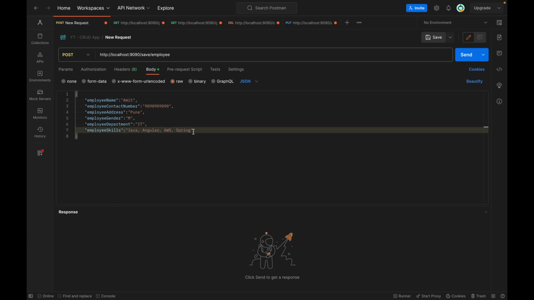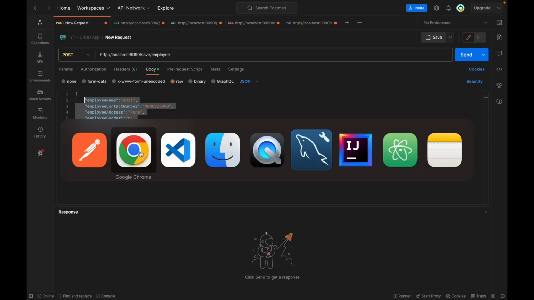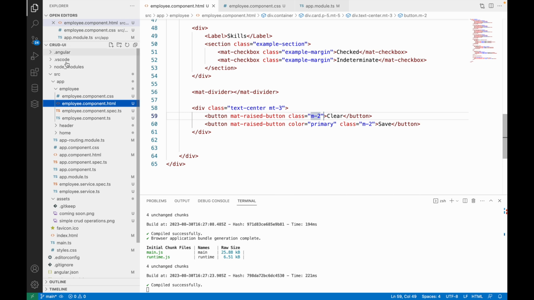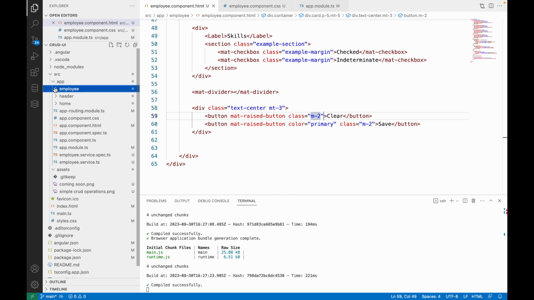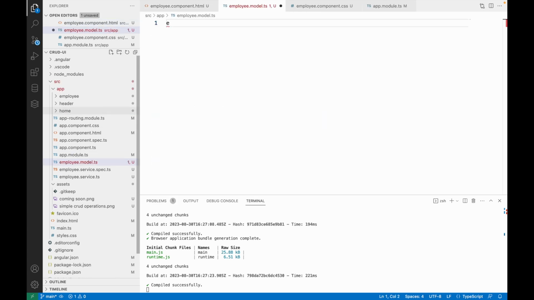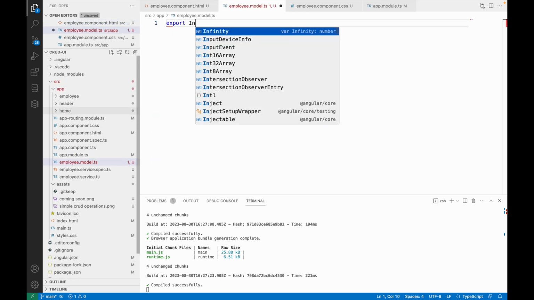So let's do one thing, let's copy these fields. And if you don't have those fields, maybe if you haven't used Spring Boot and you are just looking for Angular, I'll just show you how to do this. We can go back, and inside the app we have to create one new file, and the file name should be something like employee.model.ts.